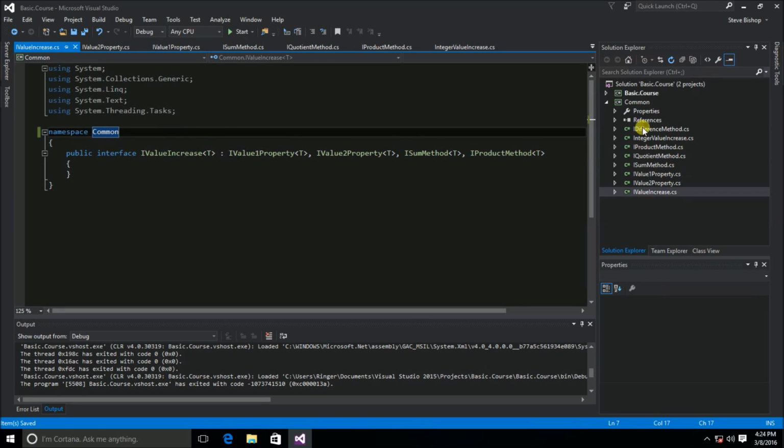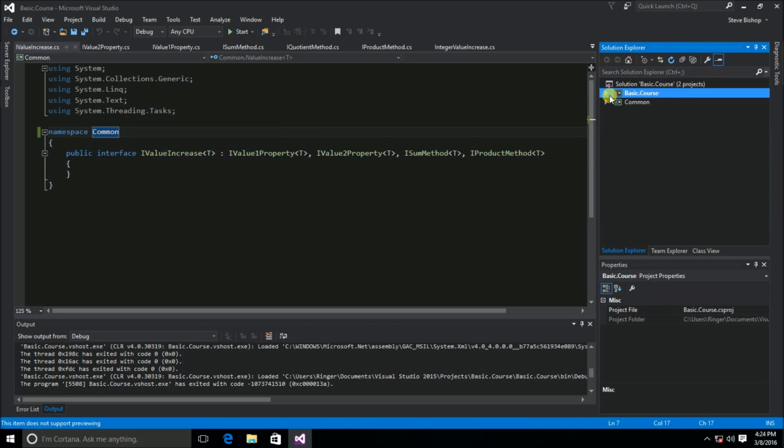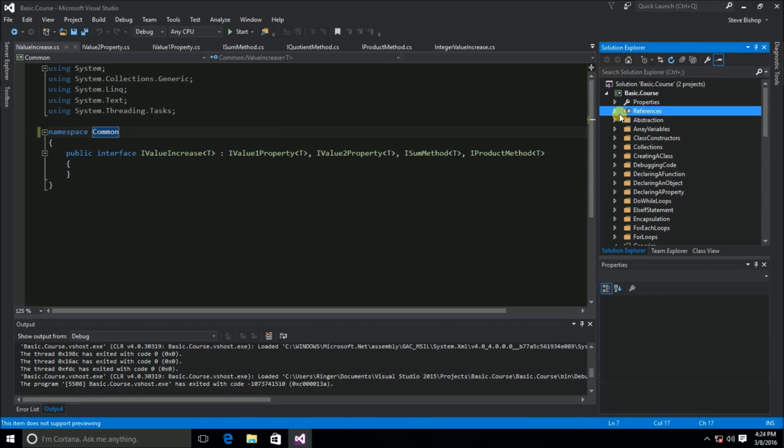Okay, so now that I've got my interfaces all here inside of my common class library, I need to go into my basic.course project and somehow link the common class library into this basic.course so that the basic course knows about this library that exists over here. So what we're going to do is go to References, and if I right click on References, I can select Add Reference.